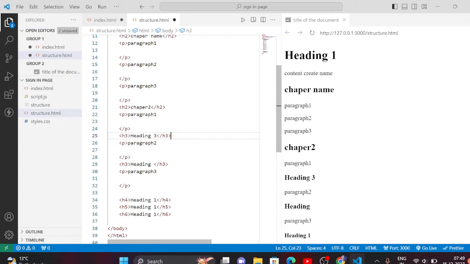Okay, so as you have seen, this is how HTML headings and paragraphs basically look. These are the text fundamentals, you have seen it here.